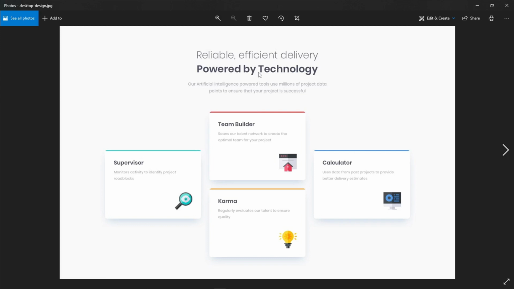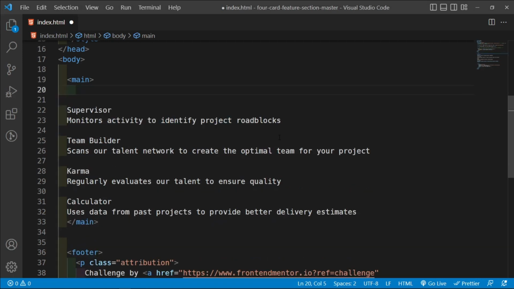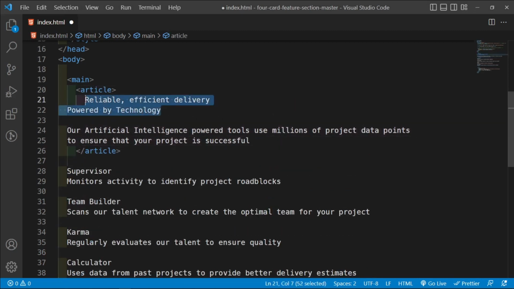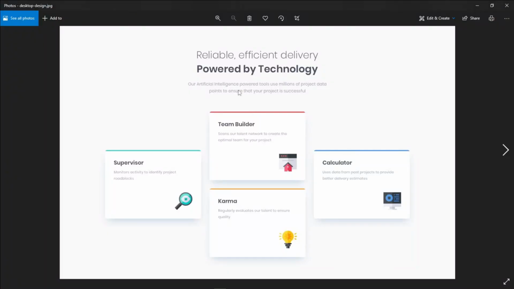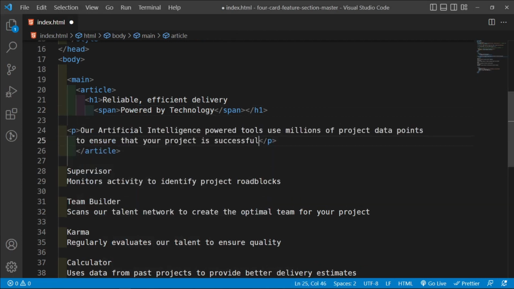So it has the H1 here, and then it has the paragraph below it. So this is the H1. Let me grab this and the paragraph up to here, cut it out, and place it inside an article, and then paste this in, and then grab this and place it inside an H1, and then see how it is styled. This part is lighter, and then this is darker. I mean, not darker, but the font weight is different. So I'm going to grab this part up to here and place it inside a span, so that we're going to be able to style it differently. And then grab this part and place it inside the paragraph.